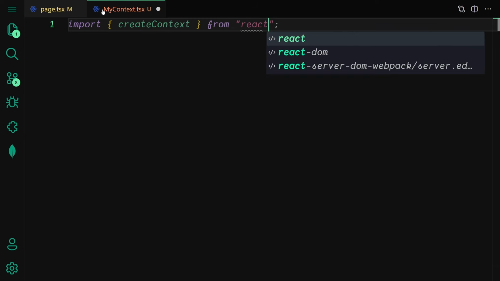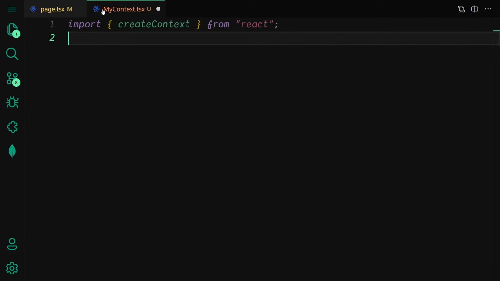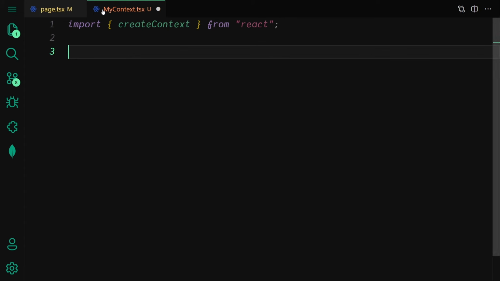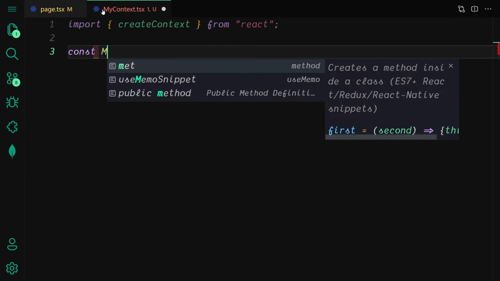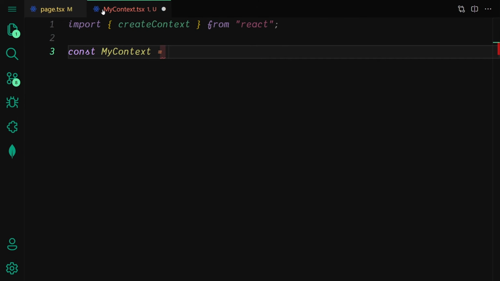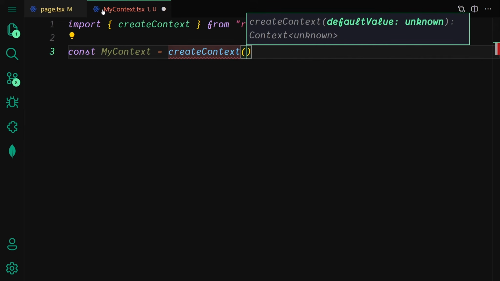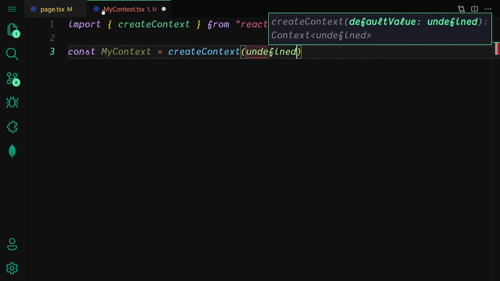So let me just get that from React right here. The next thing which you have to do is that we have to create our context with the initial values. So I'm going to just write my context, and it's going to be equal to createContext. And here we are also going to be providing some sort of initial value to that. So initially I'm going to just specify the value of undefined right here.